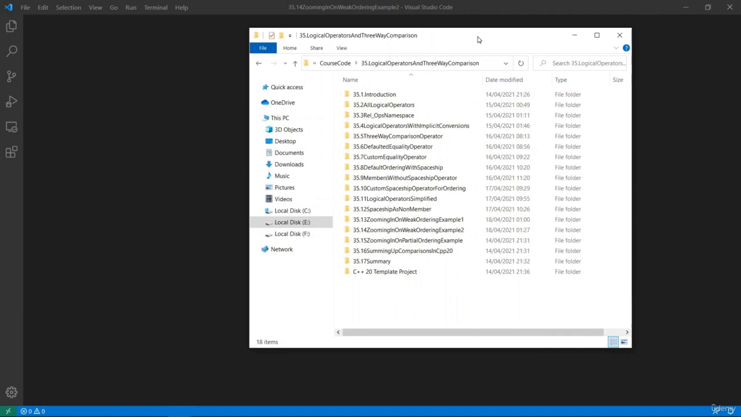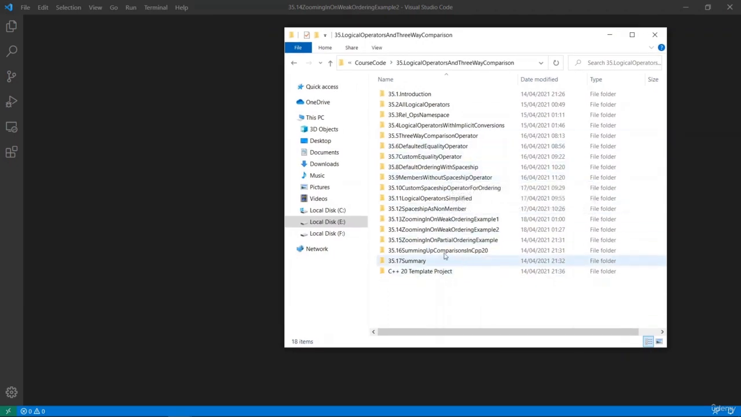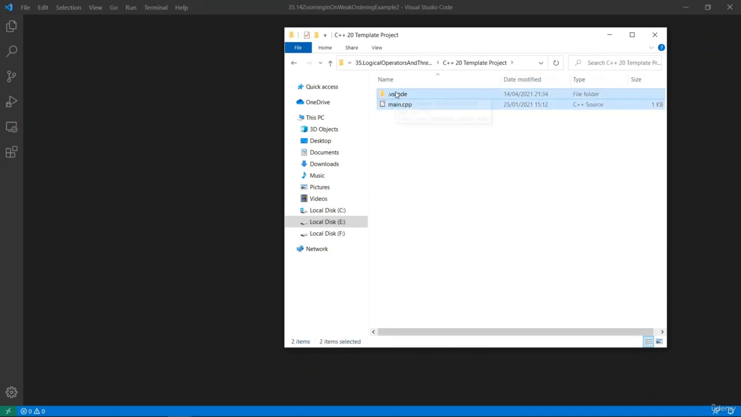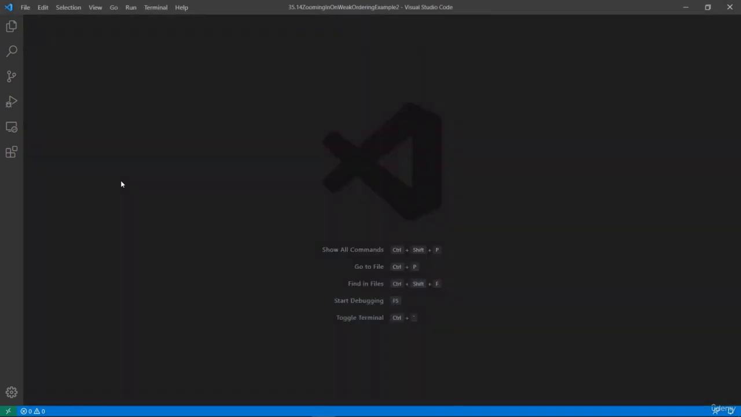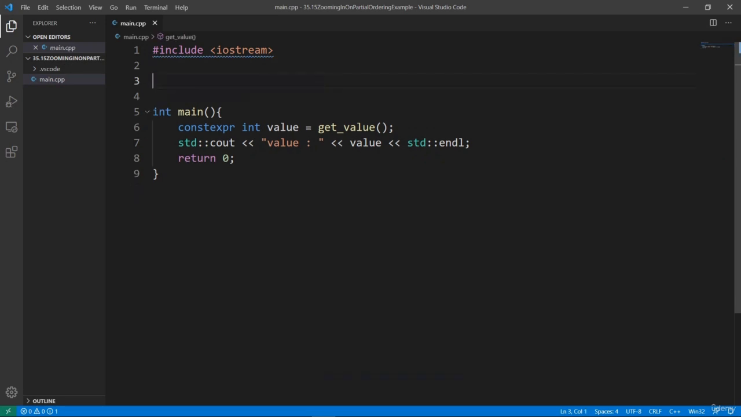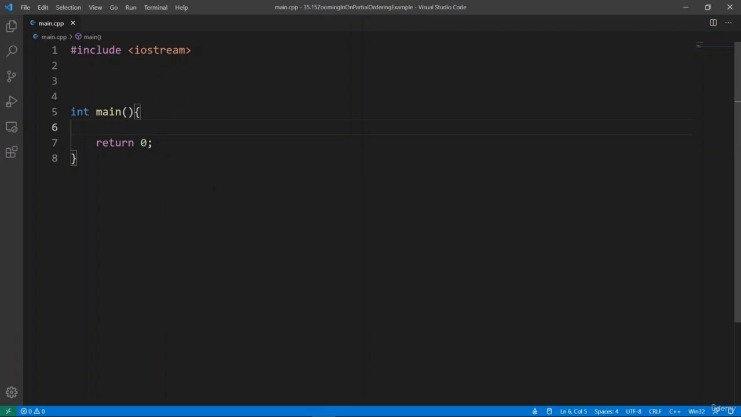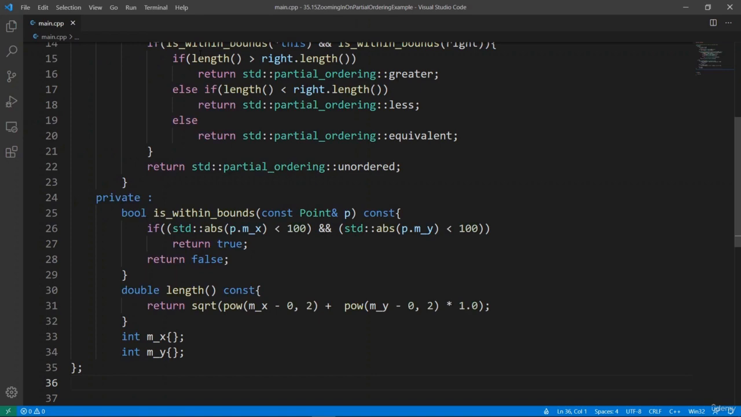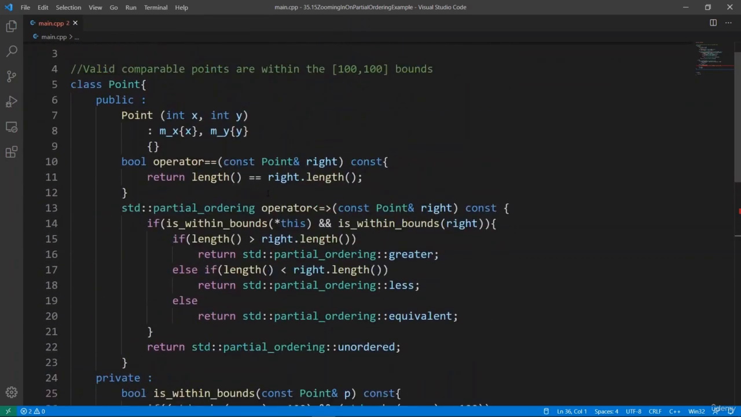Okay, so here we are in our working folder. The current project is zooming on partial ordering. We're going to do an example of this. We're going to grab our template files and we're going to put them in place. And we are going to open this in Visual Studio Code. Let's do that by dragging and dropping here. This is going to give us our main CPP file. We can clean it up a little bit and remove what we don't need. We can close the left sidebar here. And I am going to put in the code and try to explain this because I don't want to waste your time watching me type all this.